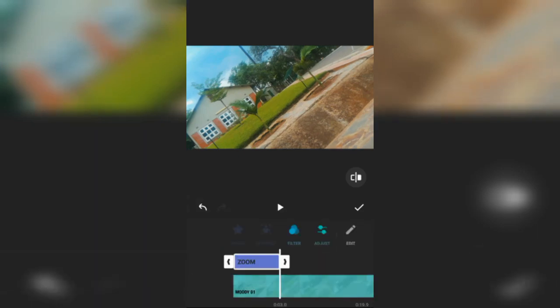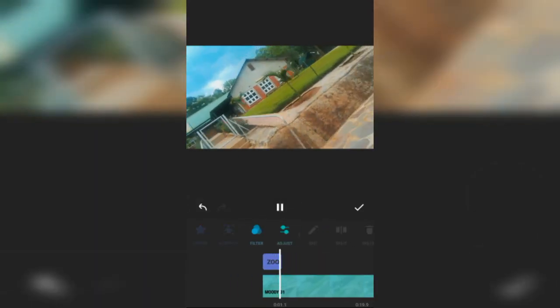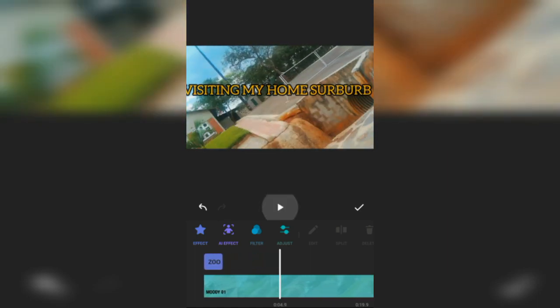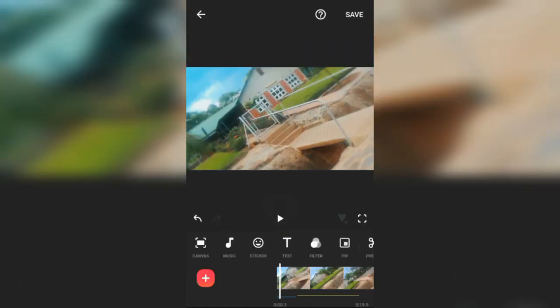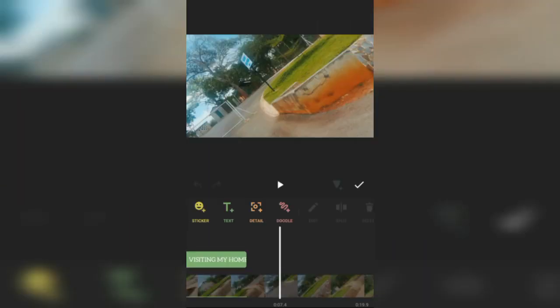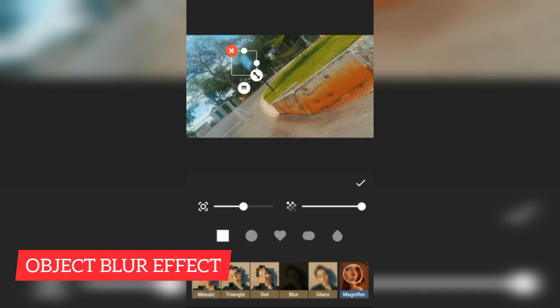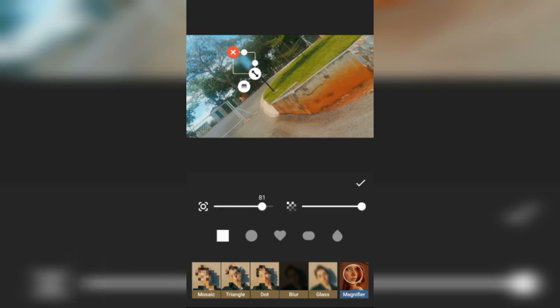Sometimes in a video there are things that you would like to blur. To do that, you need to click on the sticker button and you'll be able to see different options where we have blur and other options.